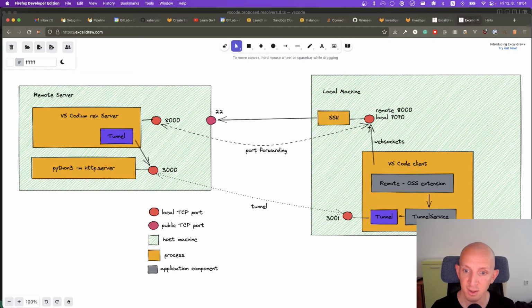And since then, the whole communication between these two happens with the WebSockets that are running on this forwarded port. There is no other communication.